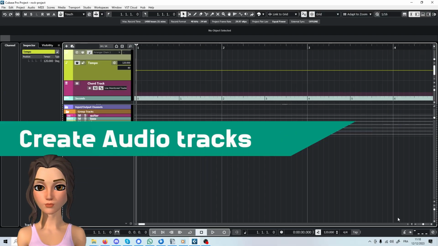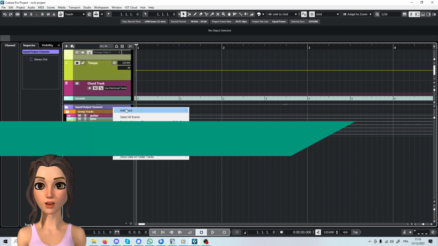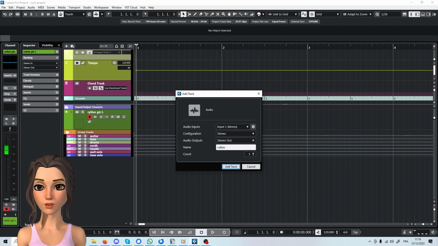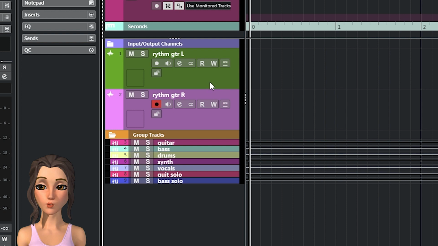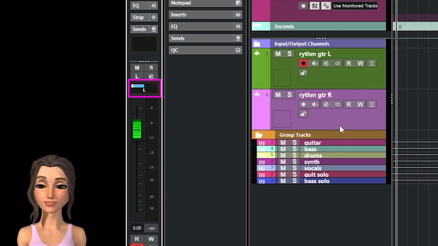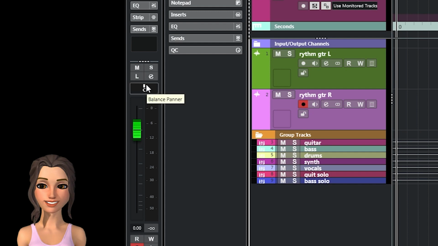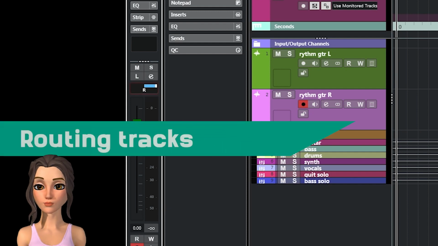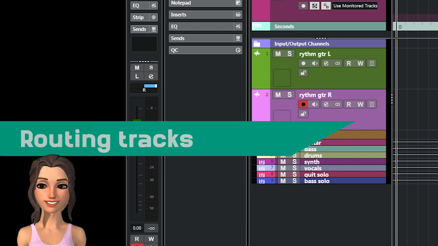Next, I know I'm going to have rhythm guitar in stereo, so two tracks, one on the left and the other on the right. So I create two audio tracks, Rhythm Guitar L and Rhythm Guitar R, and set the panning accordingly. I route these two tracks to the GTR group. There are several ways of doing this.